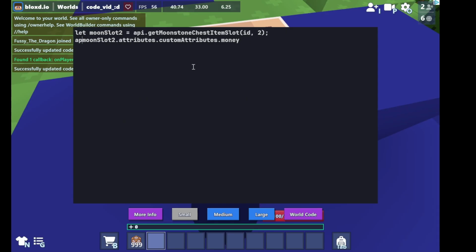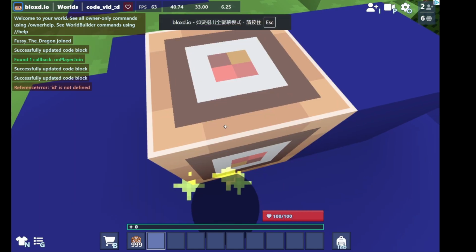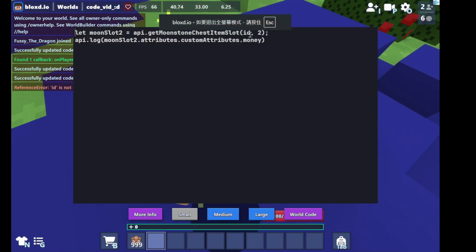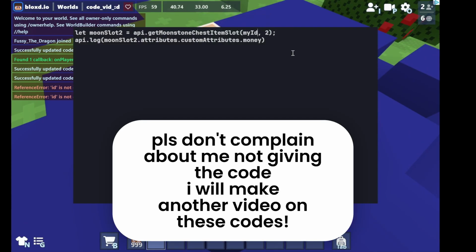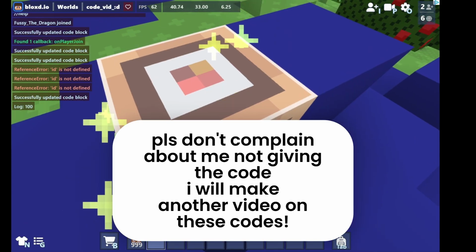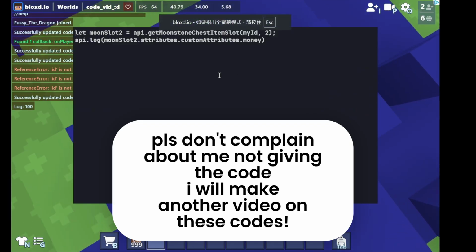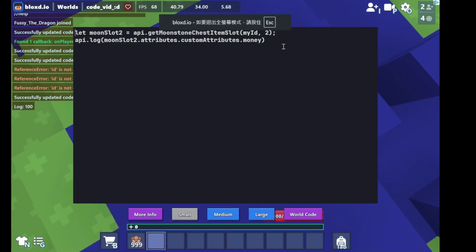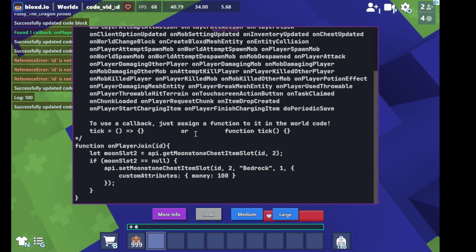Okay, and now you can use API.log. That's basically the debugger, but you can do something with it. Watch. You have to use ID. See, I have 100, right? All I have to do is just get this.